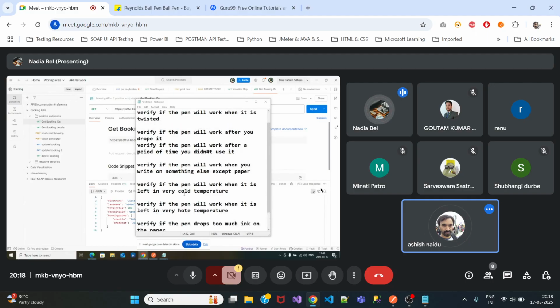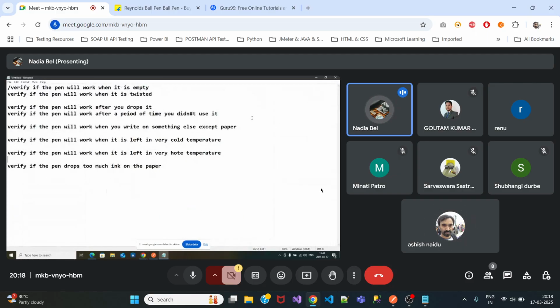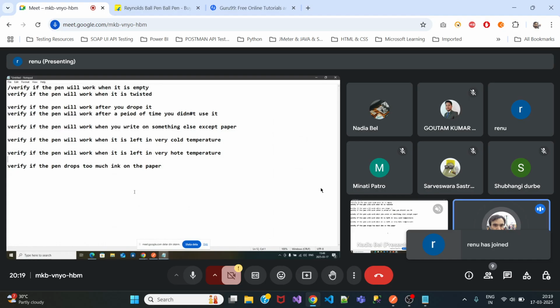The first one, it's broken. It's also something like you twist it. Verify if the pen is empty, if there is no ink, or when it's twisted or broken, or it falls or something like this. Amazing. So this is how you create the negative scenarios you have written.